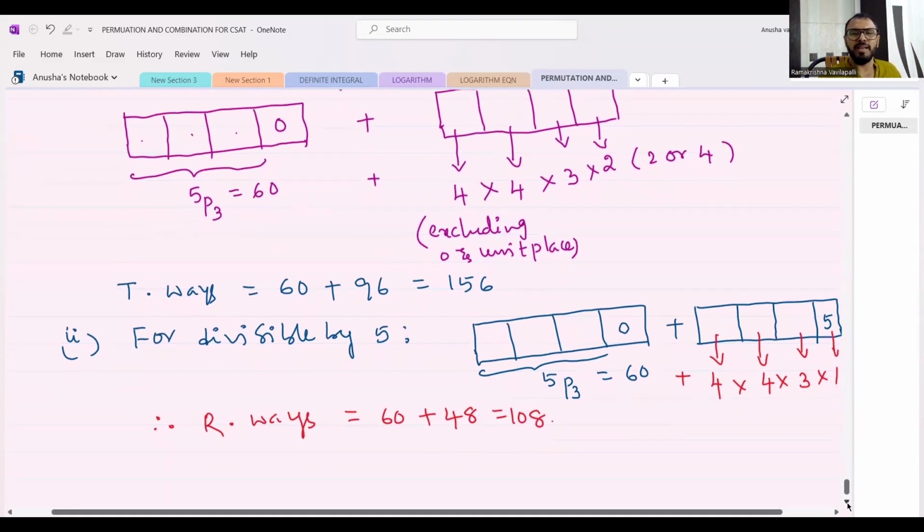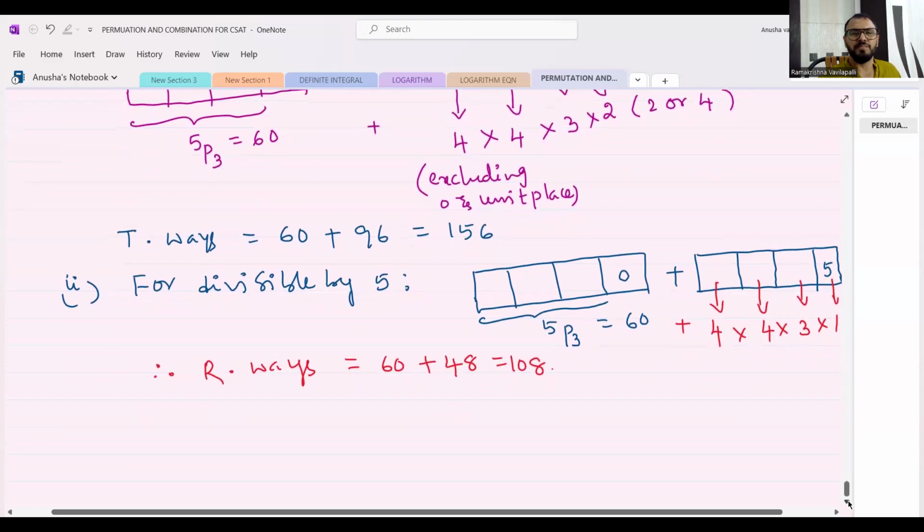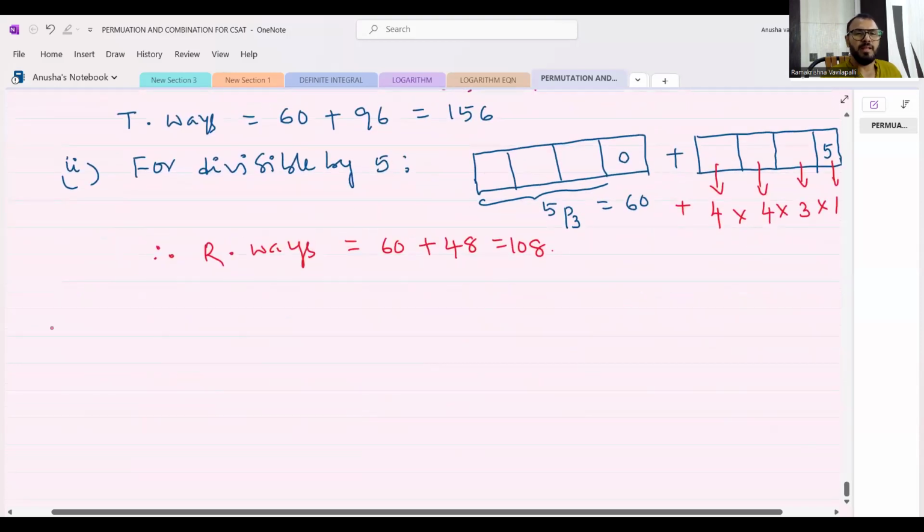Now, divisible by 25. Third question, 4-digit numbers divisible by 25.